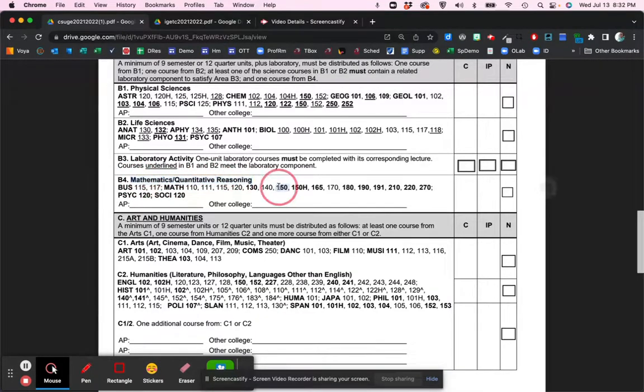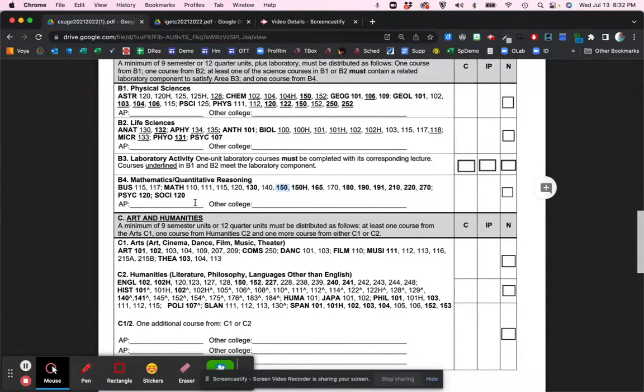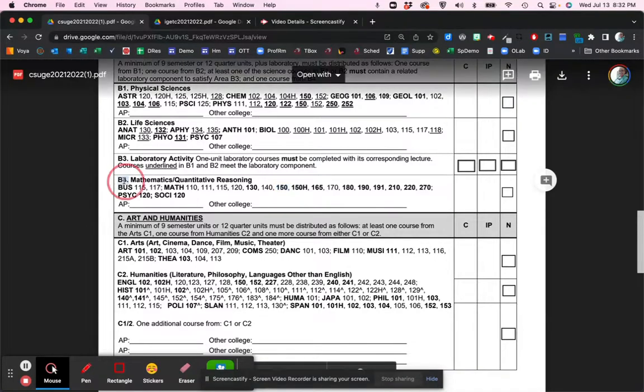Before we have mathematics and quantitative reasoning. Usually people will take Math 150, which is statistics, but you can speak with a counselor to determine if one of the other math courses you could take is required for B4. Everybody doesn't have to do statistics, but a lot of people do it because a lot of schools want students to take statistics. A lot of Cal States want students to take statistics.